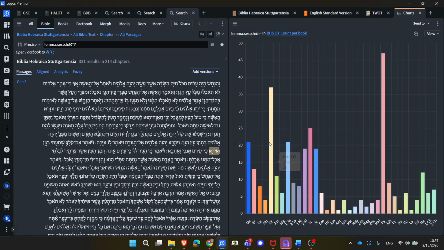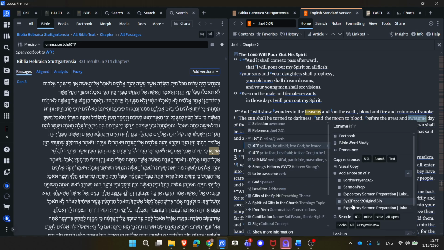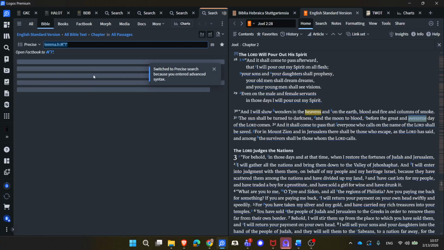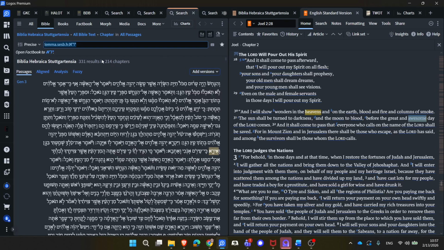But you can at least get those numbers here and start to see, okay, how often is this word used? In which ways is it used? In what books? How often? So that can be a helpful thing. You can do that from the English text as well. Search Bible, and it's going to pull up all of those instances. This is 316. Let's see. We had 331 on the BHS.